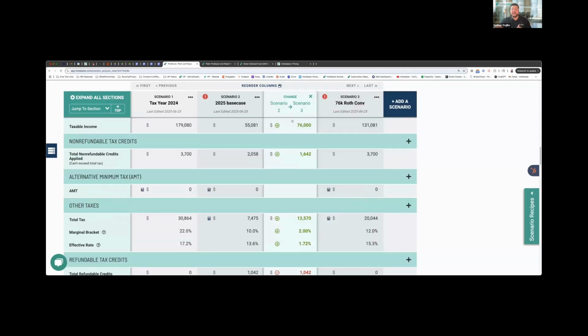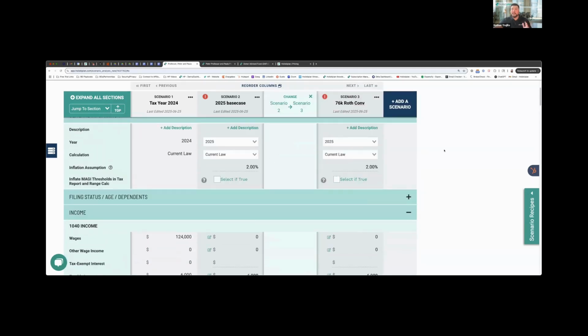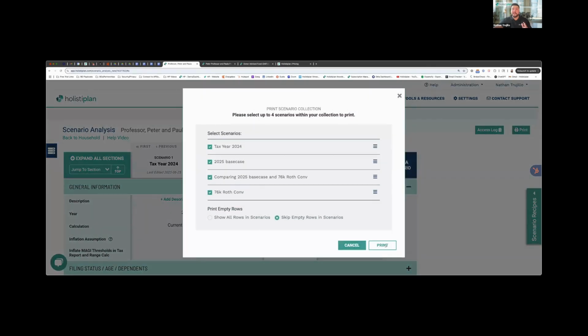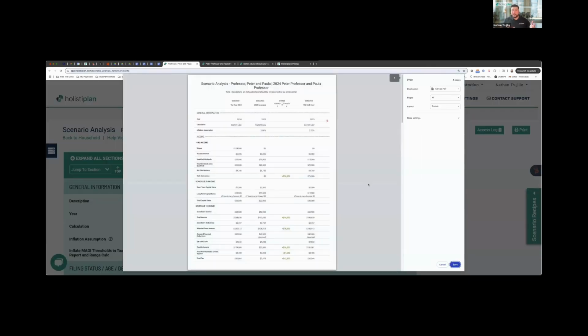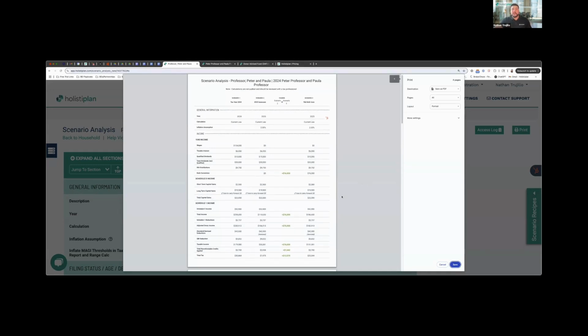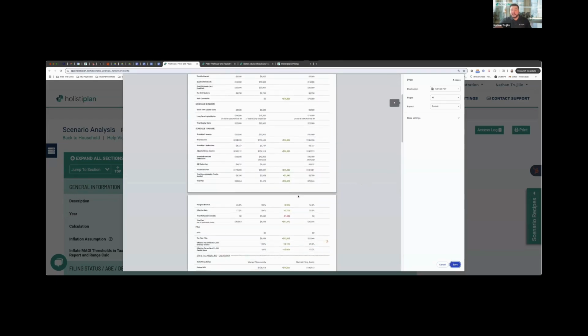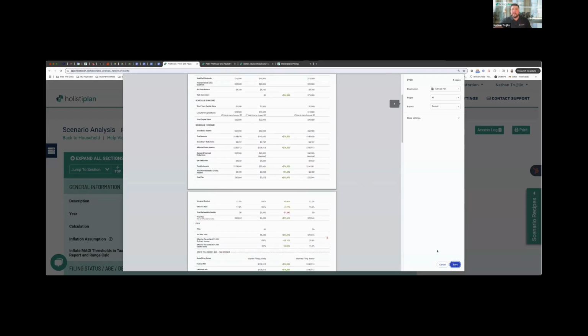Now, yes, it's just like the report. You'll be able to print this, save it as a PDF, and share it with your CPA and say, hey, does this look right? This is what we're thinking about. Share it with your client. It's all user friendly, so you can see the changes and have an easier way to share this with your client.